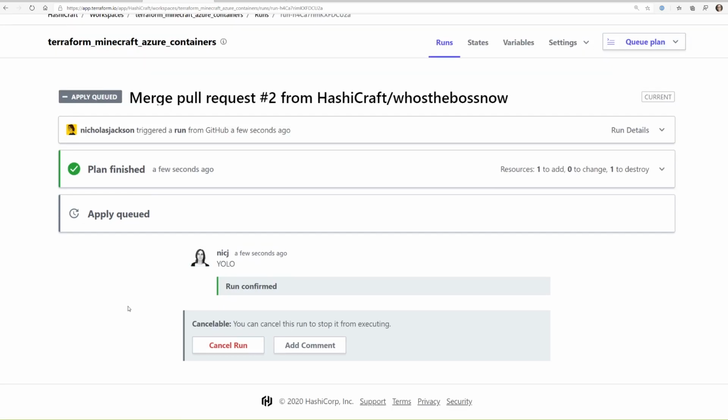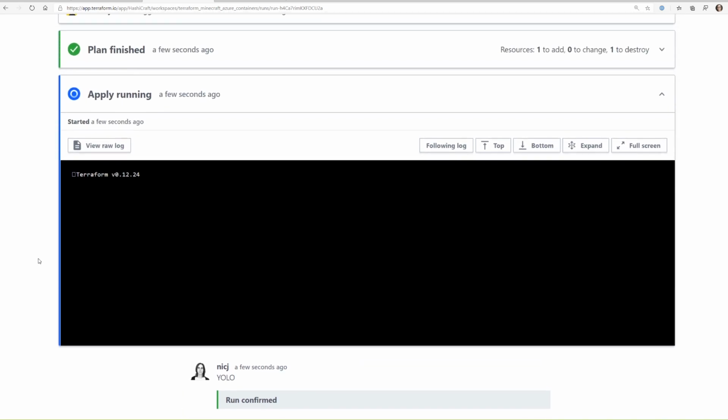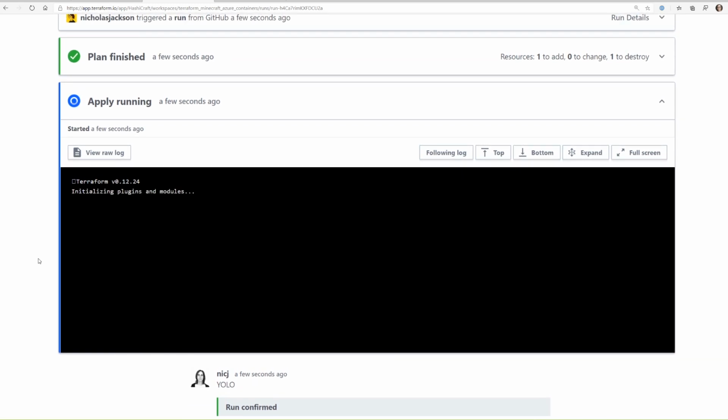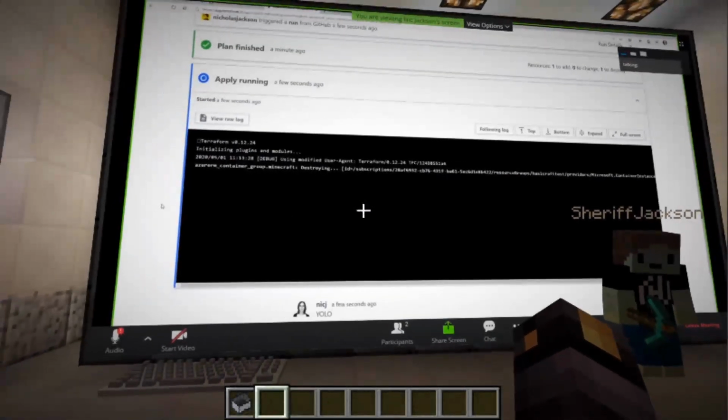And what's happening now is Terraform Cloud is doing the actual apply. So your changes, buddy, that you just submitted there to GitHub 30 seconds ago, they're actually being applied. And we're going to start to see those resources changing live in Azure. And that is so cool.